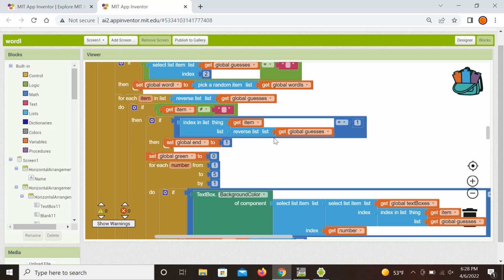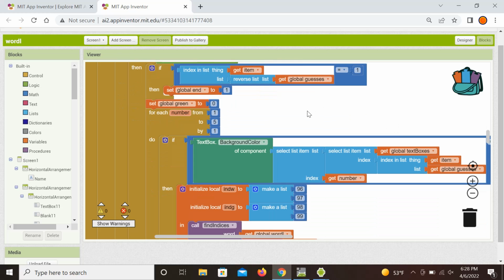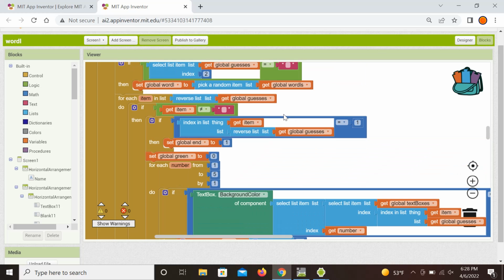Okay, so if this item that is picked, that last word, has index 1 in the reversed list, that means that we reached the 6th guess, and we're setting the global end to 1. So this is our signal that we reached the end of the game. So this is the last try. Okay, if not, we just proceed.